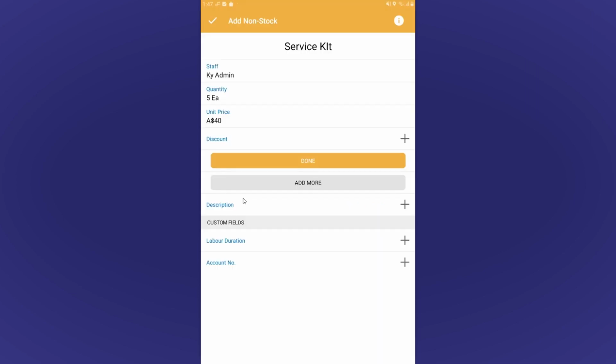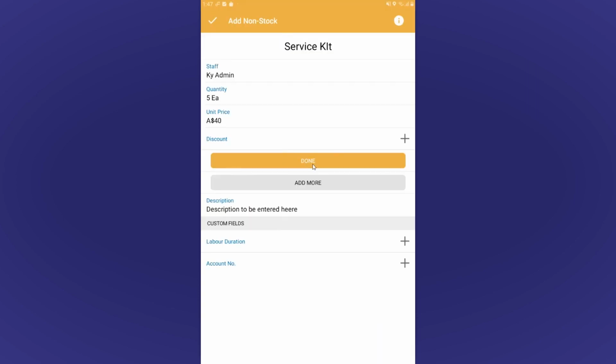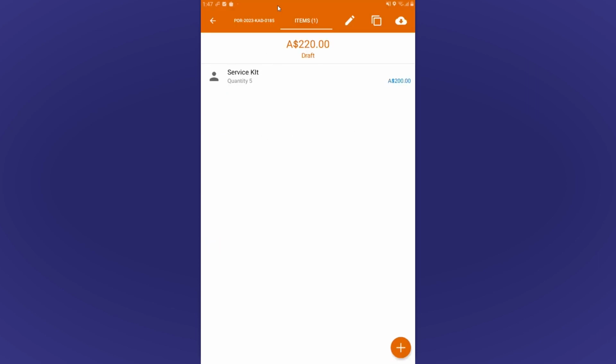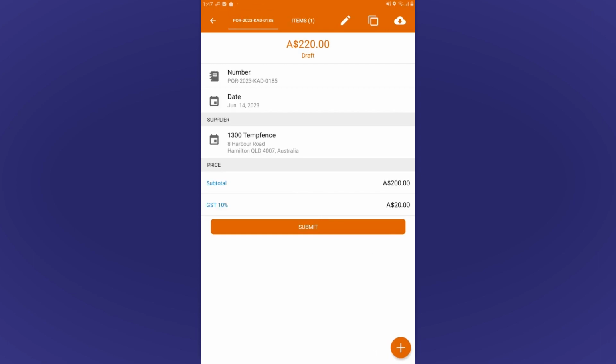within this view as well. Description will be just the product description. And then you'll be able to hit done when the product is added. Same thing again, if you're needing to add more items, it's just the plus at the bottom, and you can add the plus from either the items view or the main purchase order view. Once all your items are added, you'll just be able to submit the purchase order, which will then have an open requirement for that purchase order.